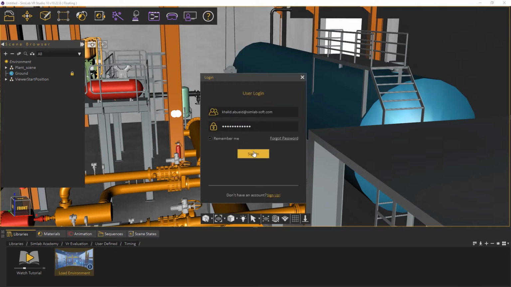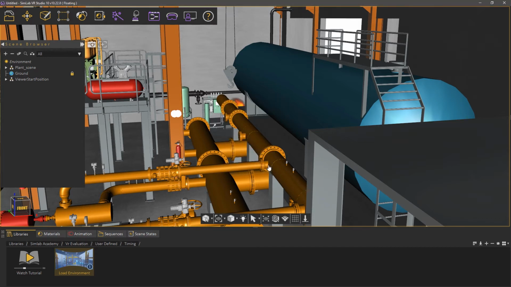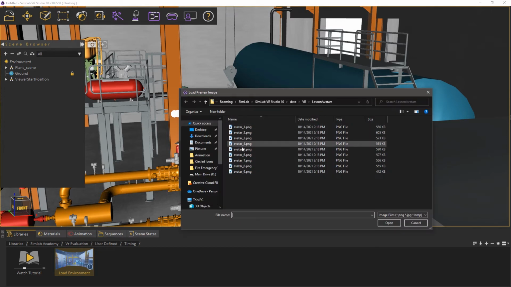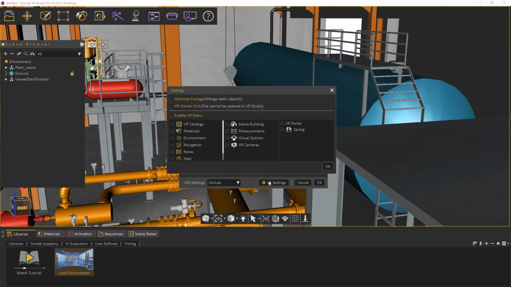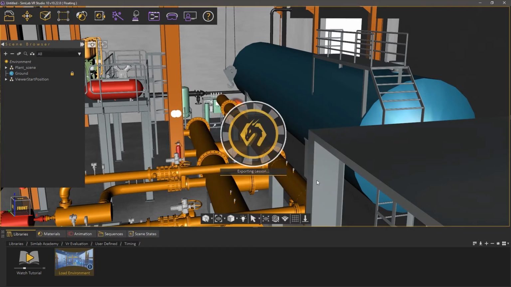Log into your SimLab account. If you are a part of several organizations, select the one where you want to upload the lesson to. In the Upload Lesson dialog, type in a name for the lesson and optionally, you can select a thumbnail for it. Under Lesson Assignment, select which group and course you want the lesson to be assigned to. You can also open the VR settings to toggle on the Optimize Package option, and to select which menu items the participants get access to. Once you're done, click OK to upload the lesson.